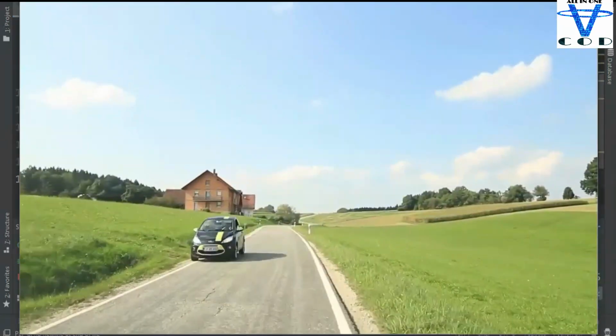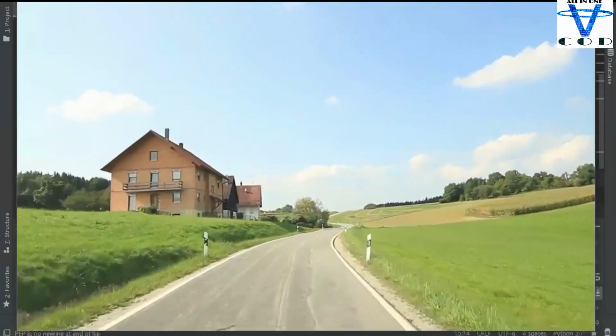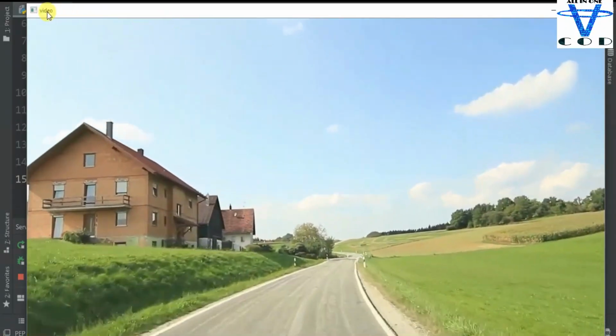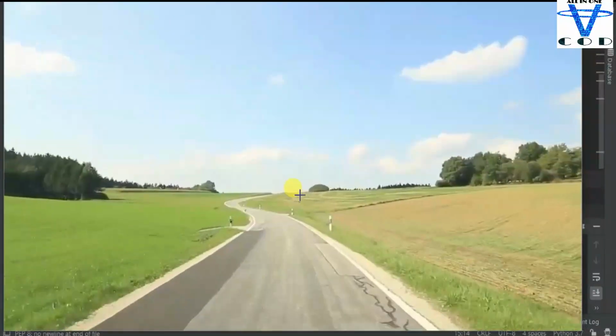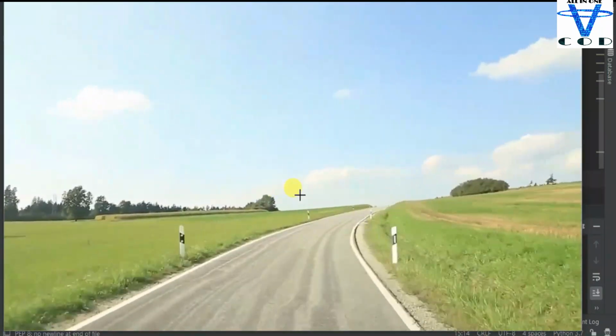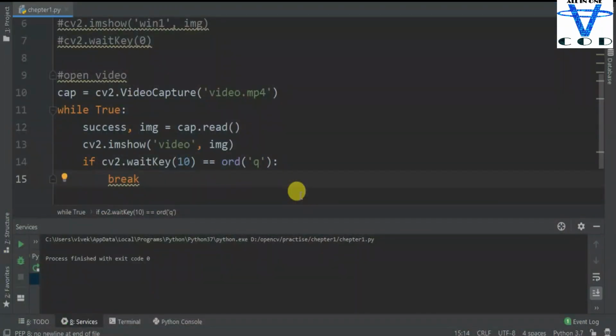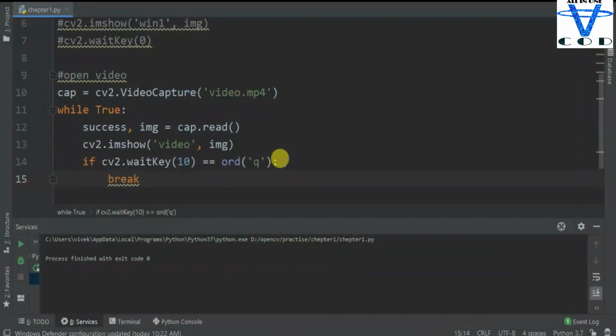You can see the video is successfully running, and the window name is video in here. So that's how you can display the video using OpenCV, and whenever I click the Q, you can see the video is stopped. Let's try again. You can see the video is running. Whenever I click on the Q, the video is stopped. Now you can add any keyboard key in here, but I just use the Q for quit, and that's how you can display the video using OpenCV.